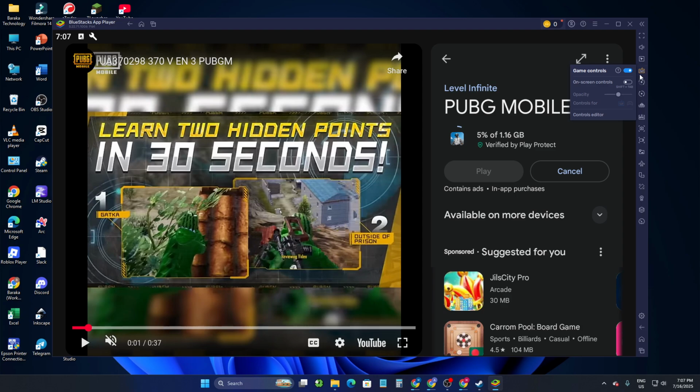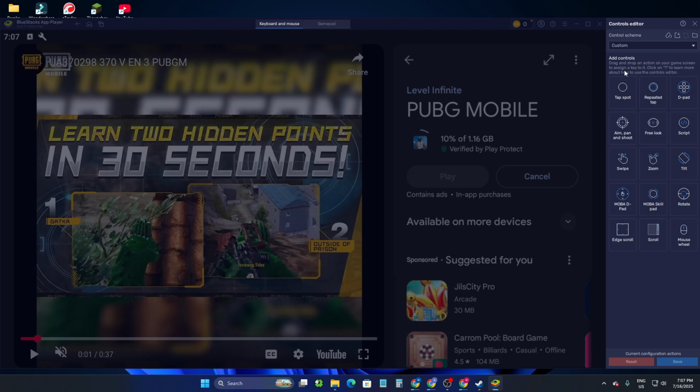You can also set the controller from here by simply clicking on this keyboard icon, and from here Game Controls, where you can find the controls editor where you can set up lots of controls from here like tap shot, repeated shot, D-pad, aim, pan and shoot, free look, script, and more such as swipe, tilt, any of these. Also you can find custom here, or you can create a new profile from here.